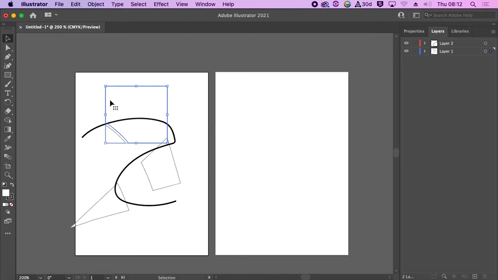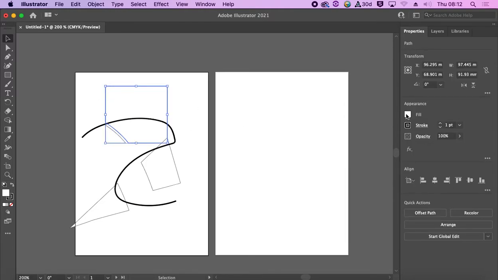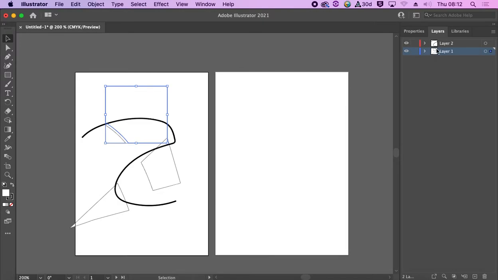So now that is on the top. If I go to my properties panel and I just fill the square white, which it is, if I then drag this layer below, you'll see it goes behind everything. So when we're talking about ordering things, things being on top, things being behind, think of them like physical objects stacked on top of each other. So the layer that's on the bottom is the layer that's behind everything. The layer that's on the top is the layer that we see on top of everything.